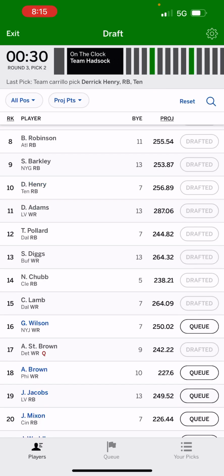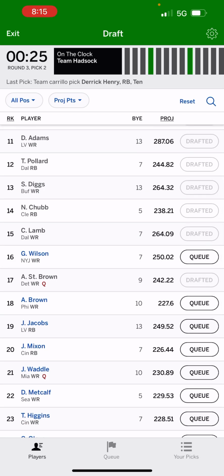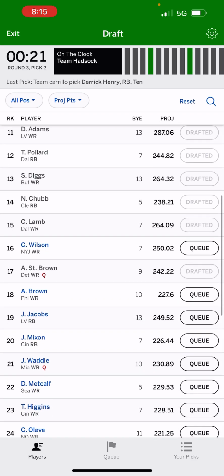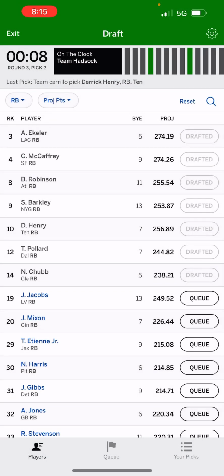So I'm going to come back over here to players, and if I wanted to target a running back for this next pick, I can come up here right above the player list where it says all positions, and I can click on that. So you can see here, I'll click it again and switch it over to running backs. And this just shows the running backs that are available.